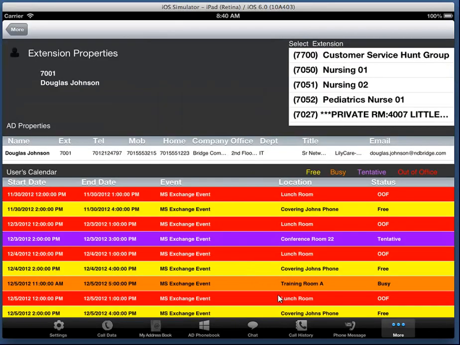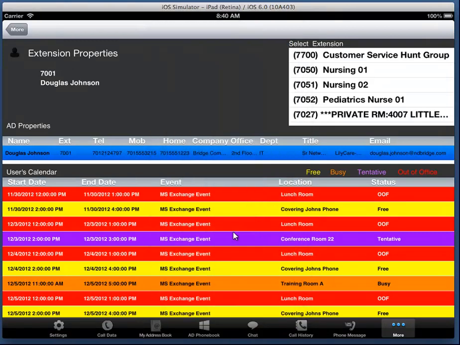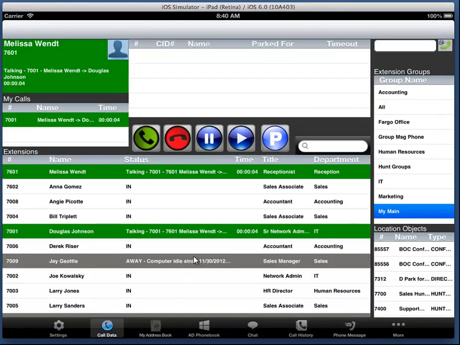Extension properties will let us look at upcoming events in that person's calendar, as well as their Active Directory information, where we can do the same sorts of things if we need to call that person. Or we'll go ahead and just say call. So we'll call them, and when we flip back over here, you'll see we're on the phone with that person as well.